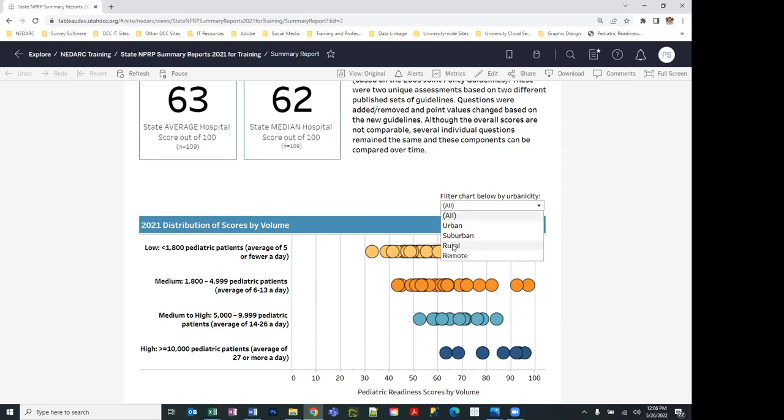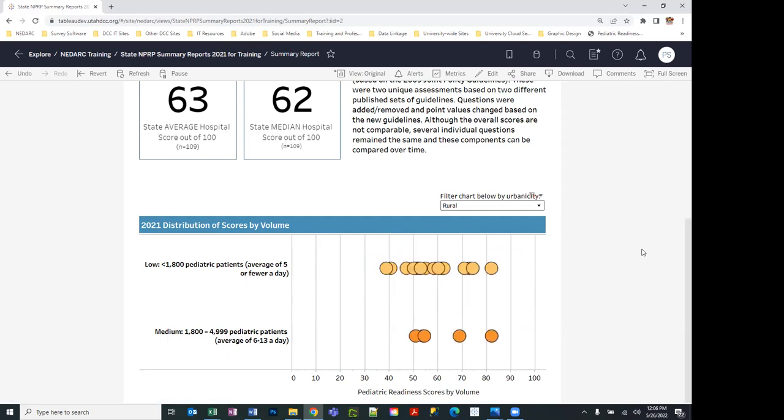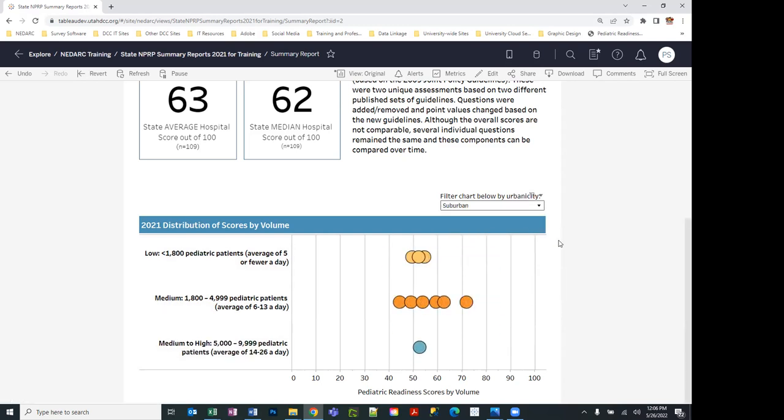So if I go to rural, I can see that I only have low and medium categories now, which makes sense, right? We don't have high volume kids in rural areas, so this makes sense. And we also see the hospitals are a little bit closer, and we can see what's going on in this area. You can look at suburban and so forth.